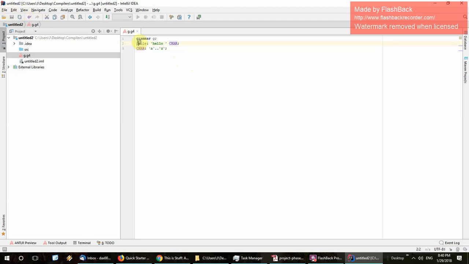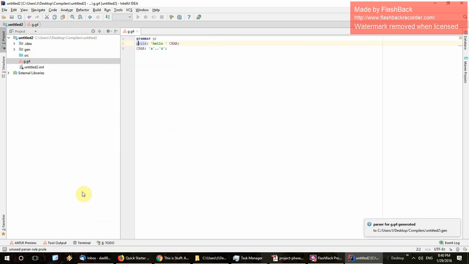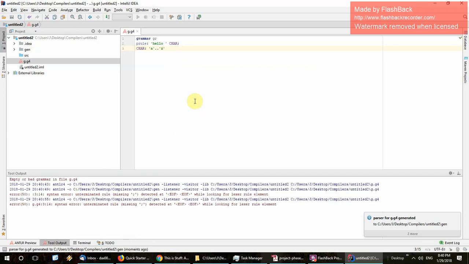So you have two options. You can right click on the file here and go down to Generate ANTLR Recognizer, or you can press Control Shift G to also do it. Nothing appeared, so it worked fine. If there was something wrong, like if I'm missing a semicolon, you get this popping up.